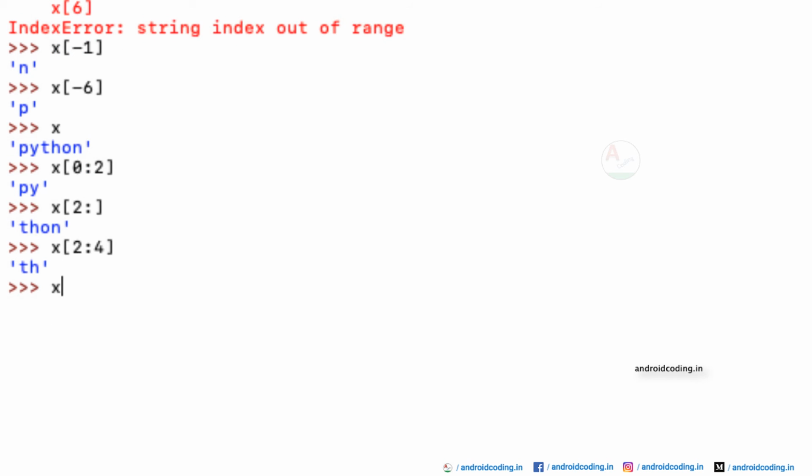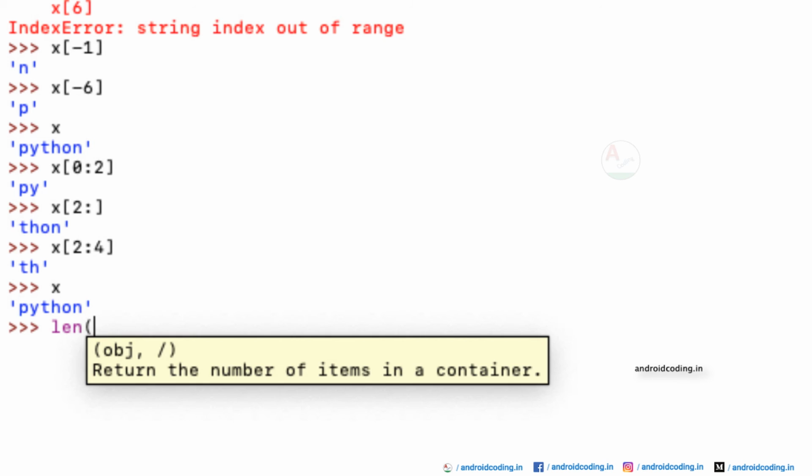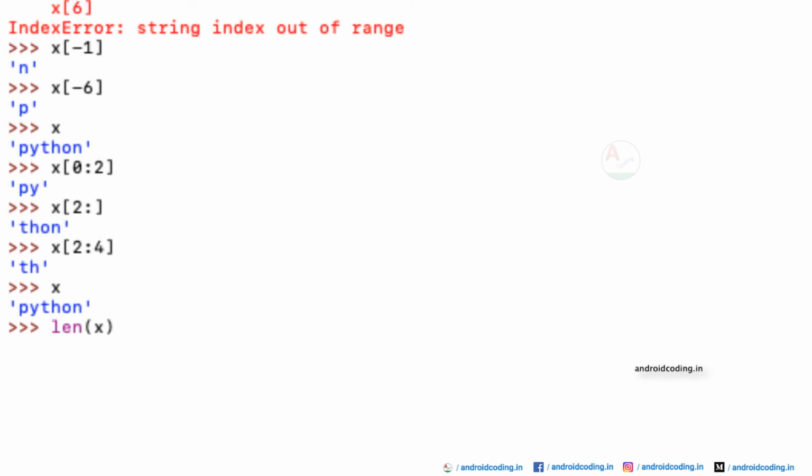And now we have got the word xPython. When you want to know the length of the word Python, you can use the inbuilt function len, and here you can provide the variable for which you want to know the length. So we have got 6 to be the length of the word Python here.